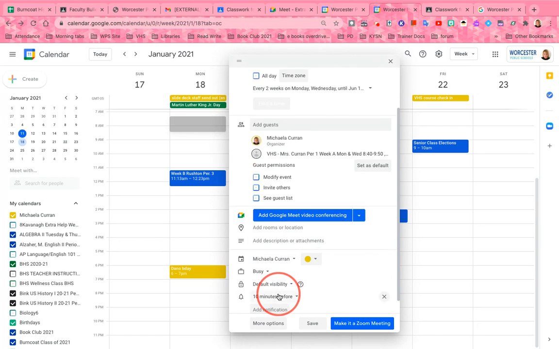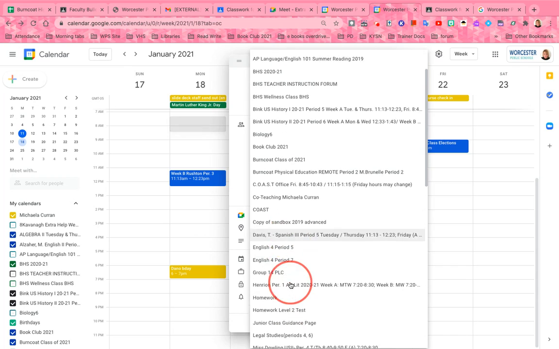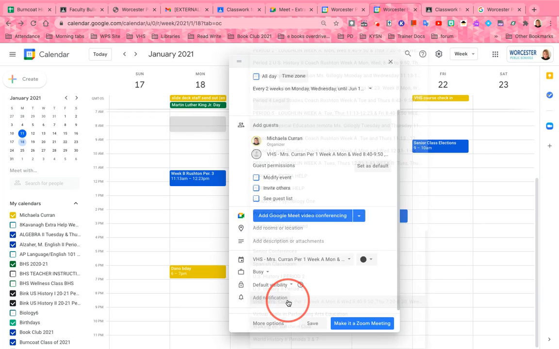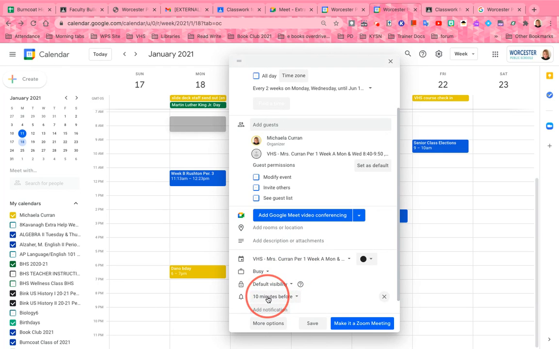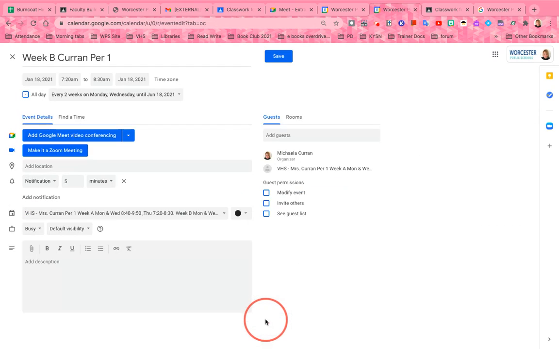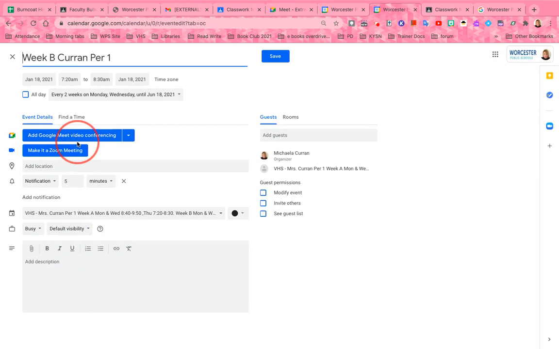Okay, and the calendar, very important that we're putting it on, is your period one calendar for that classroom or whatever you call it. So this is for my VHS students, VHS classroom. Notification, I want them to be notified 5 minutes before classes, just a little helpful reminder. And also here, I want to add in the link. So again, I'm not creating a brand new link. I just copied it from my classroom banner and Control V, I'm going to paste it in.